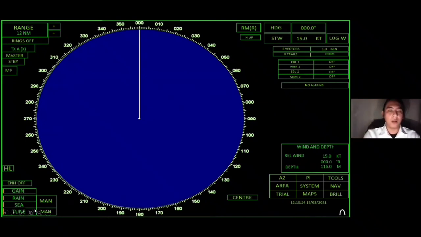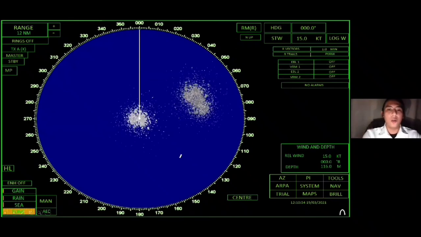So the first step is to position the screen cursor over the AFC slash man selection field. Next is to left click to toggle the tuning control to man or manual, or AFC, also known as automatic frequency control. So for manual change of tuning control, the first step is to position the screen cursor over the tune caption. Next is to left click to make the bar active. The bar will appear yellow.